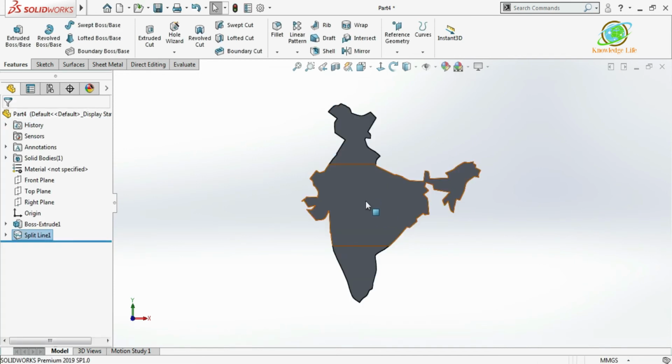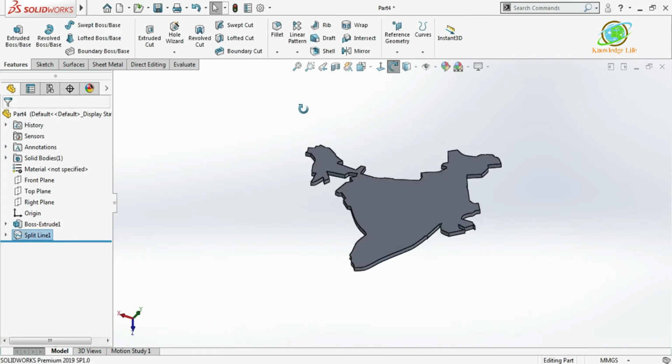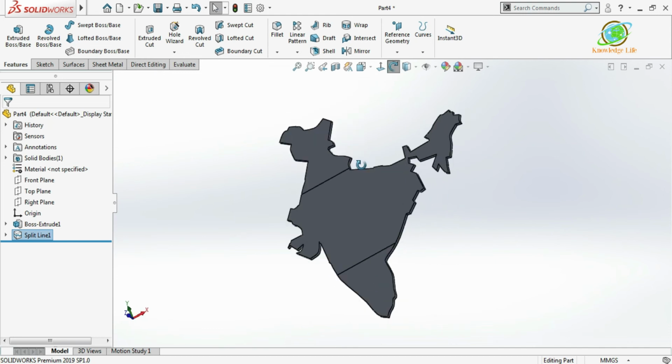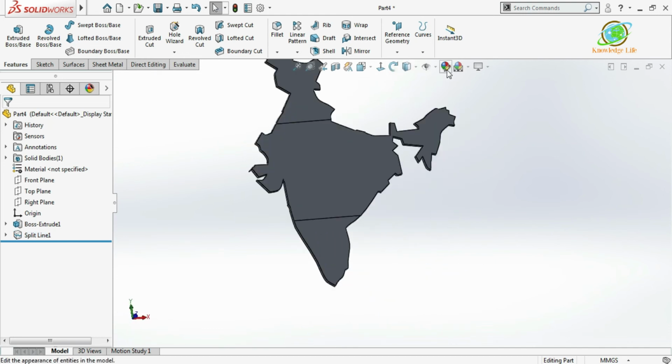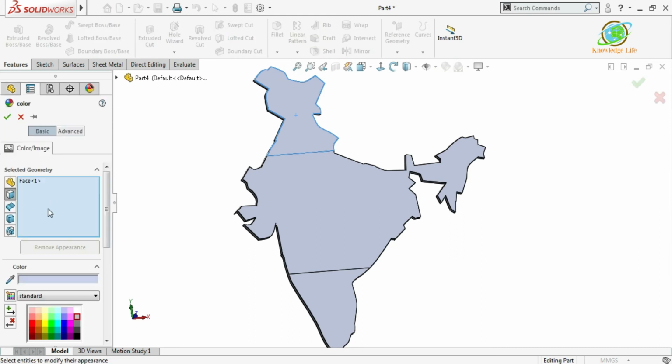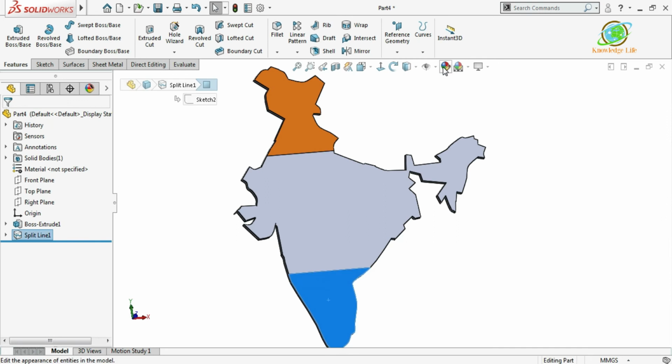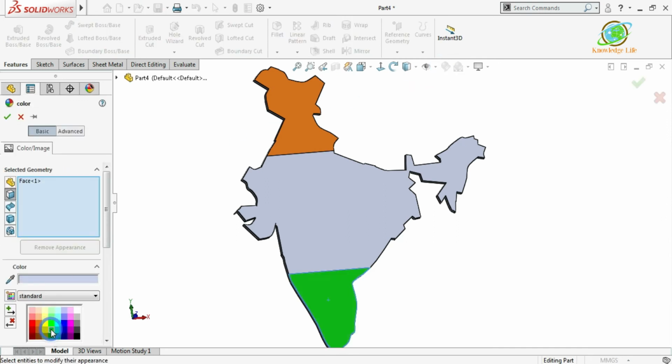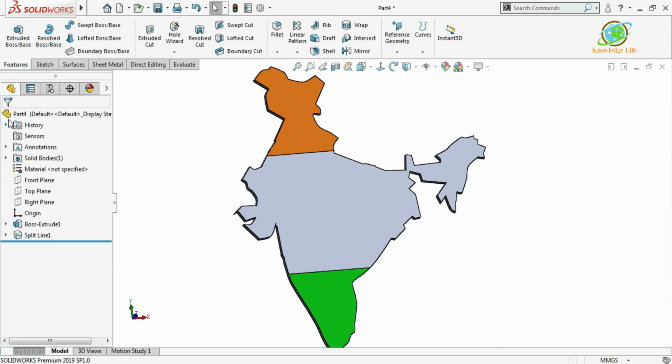What will it be doing? It will split the surface. Okay, only the surface. I'll apply some appearance here. I will just select this face, go for the appearance here. I'll choose this and just go with OK. Once again I'll go for the appearance, and here I will choose this and just go with OK.